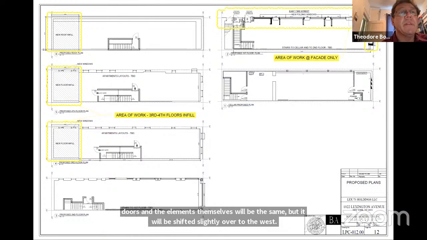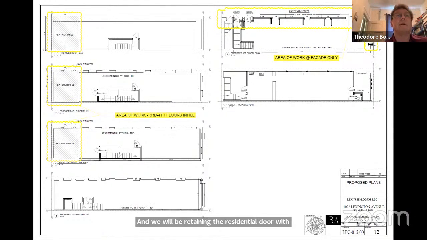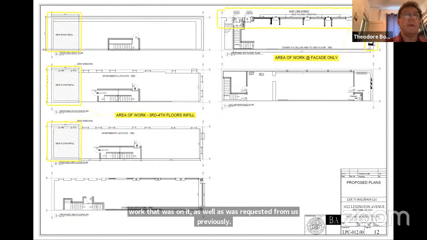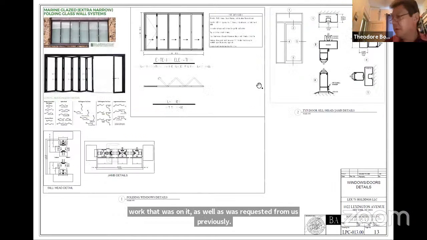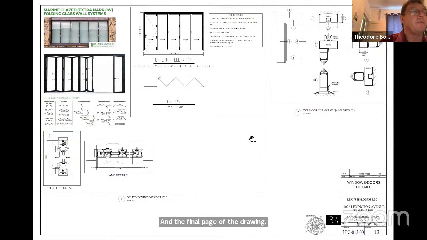And we will be retaining the residential door with the metal work that was on it, the old wrought iron work that was on it, as was requested from us previously. And the final page of the drawing set shows the details for the storefront coming down and showing how they would be operable and opening.